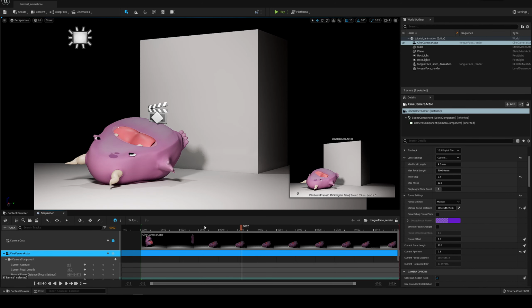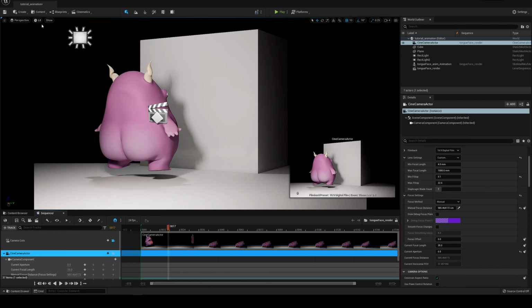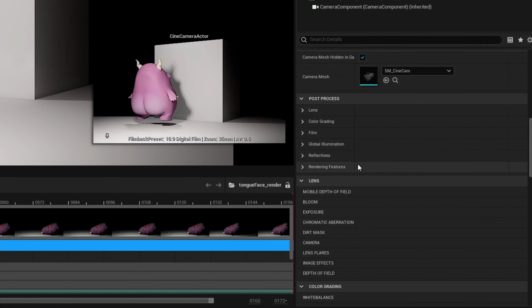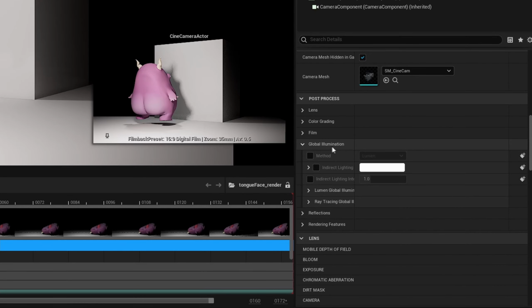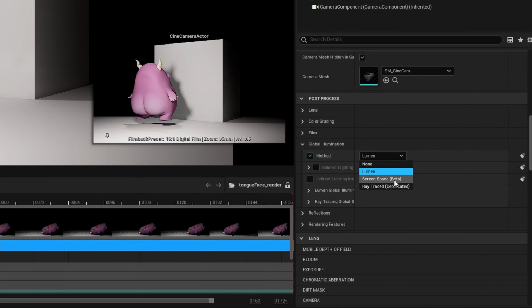Okay, great. So our animation is all set up. We've got the timeline set up. We've got a bit of depth of field. There is going to be motion blur, but currently that's not visible. And we are rendering with Lumen. Now Lumen is the default. You can change it to other things if you want to. We can just select the camera actor and we can scroll down to global illumination. Method will be Lumen.